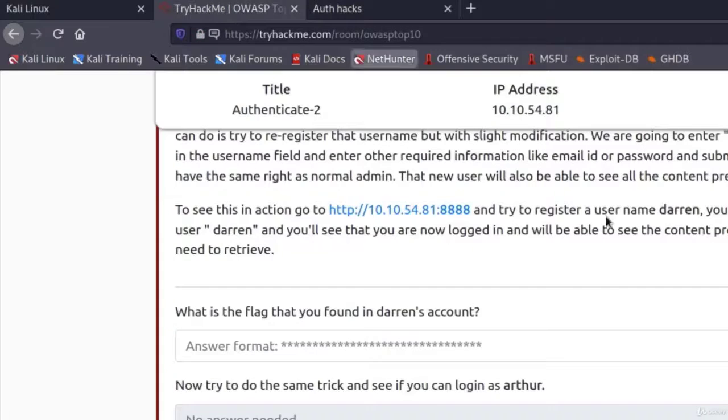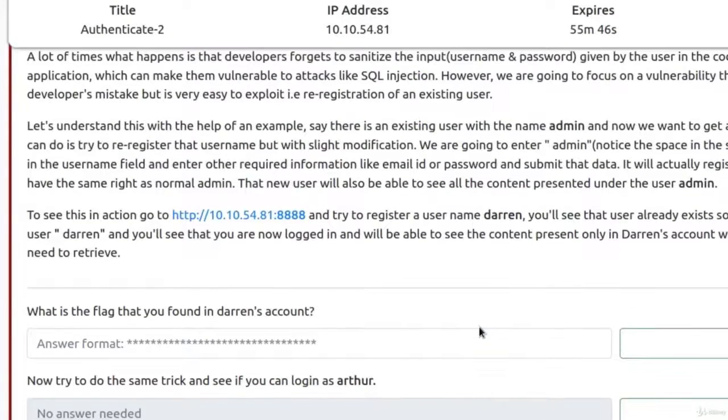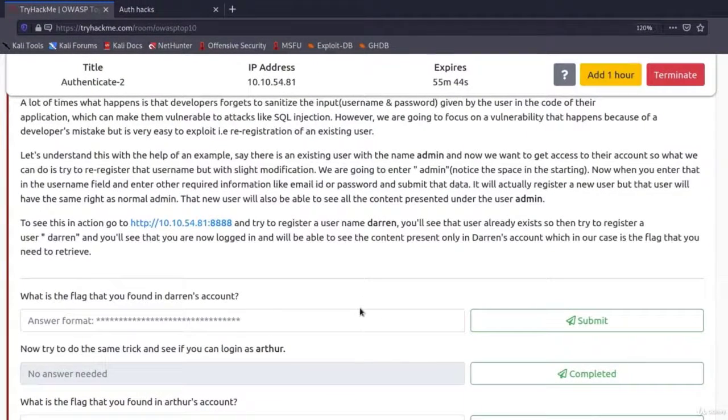So we pretty much performed the same thing for two different accounts, for Darren's account and for Arthur's account. And if this type of vulnerability were to exist in a real page, we would pretty much be able to access any account on that page just by knowing its username. We would then perform a slight modification, register a new username, and we would be able to see all the things that the original user can see.